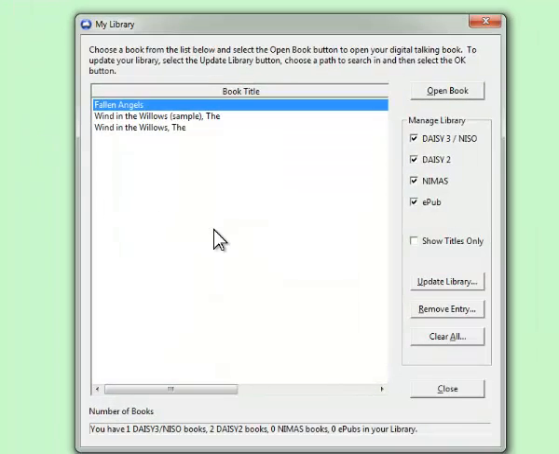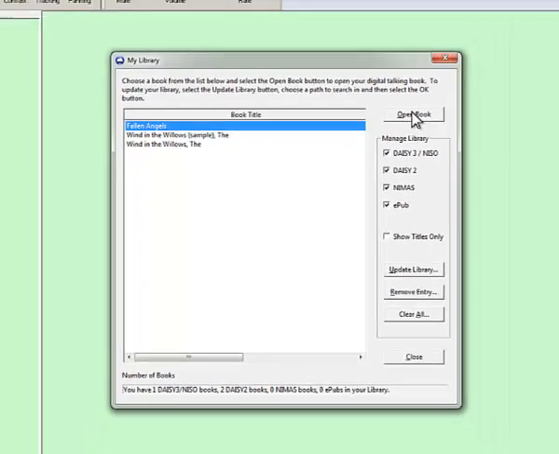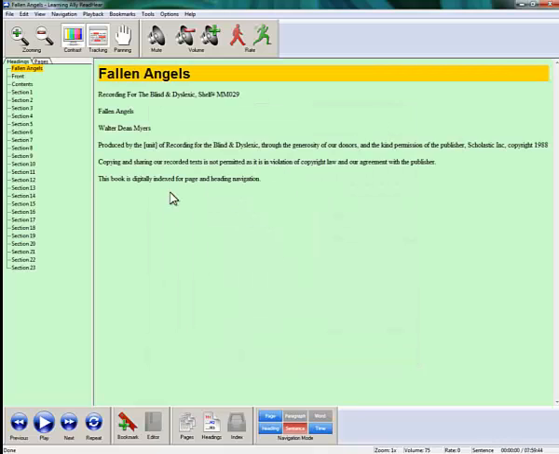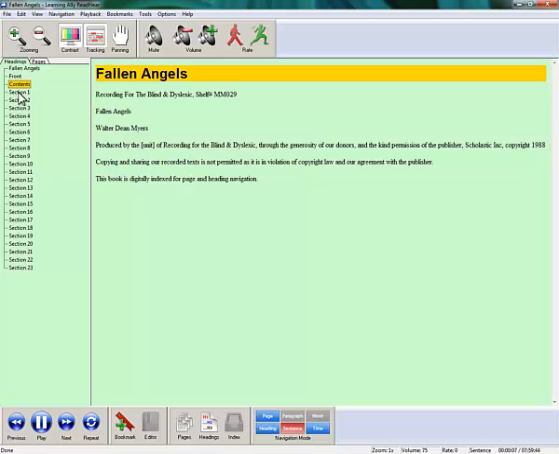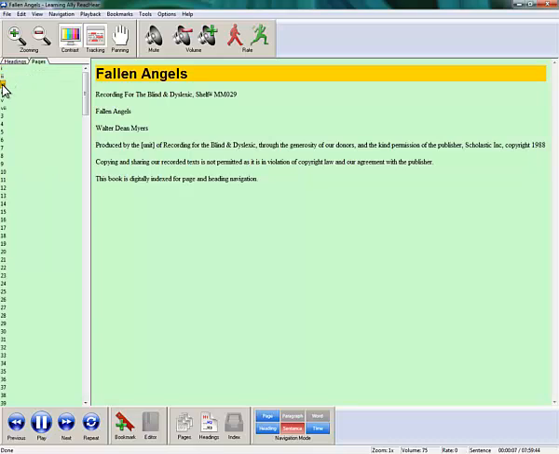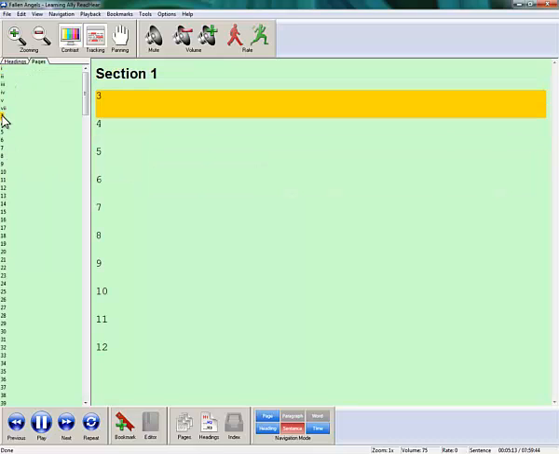Open My Library, let's bring this screen up again. So we could have just left it on there and opened it, I suppose. I just wanted to show you how to get to it in the future. I want to open Fallen Angels, so I can look around. I'm going to Pages, so I double clicked on page 3, and it starts reading.